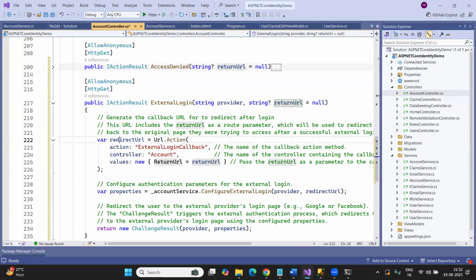And this return URL and this redirect URL, guys, remember, these are two different things. Return URL means after login, we need to redirect to this page. And the redirect URL means, once we go to the external authentication application, Google side or Facebook side, and the authentication is done there, to which page will that external application redirect? That is going to be my redirect URL.